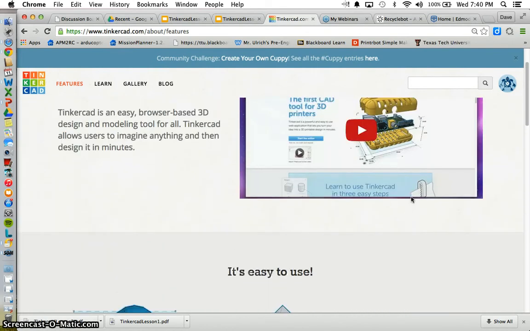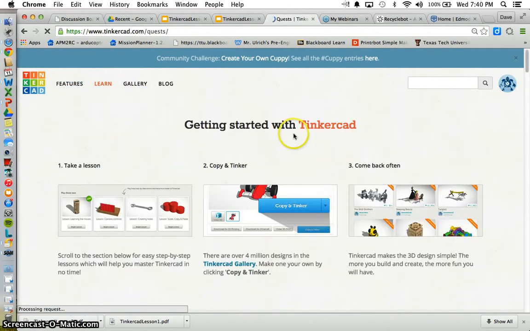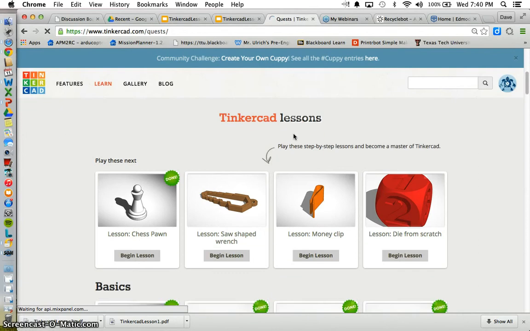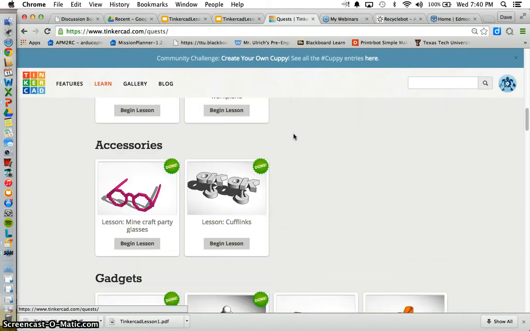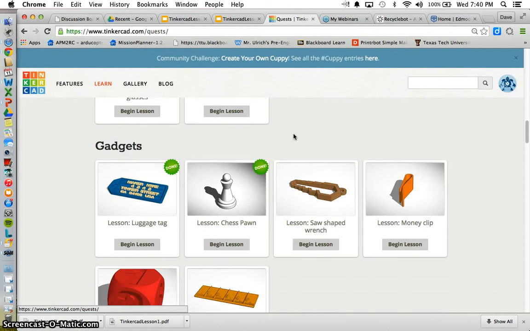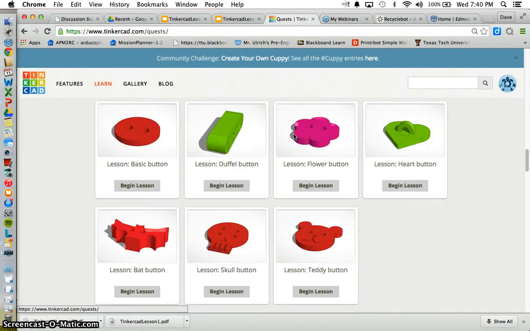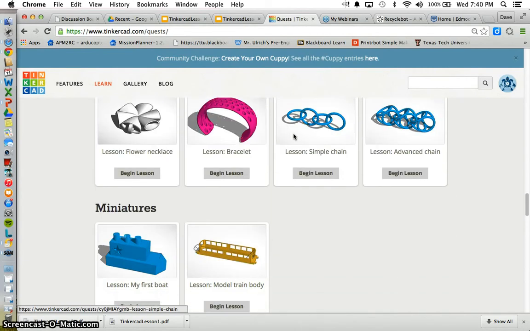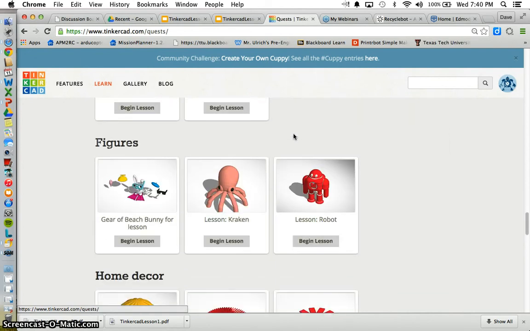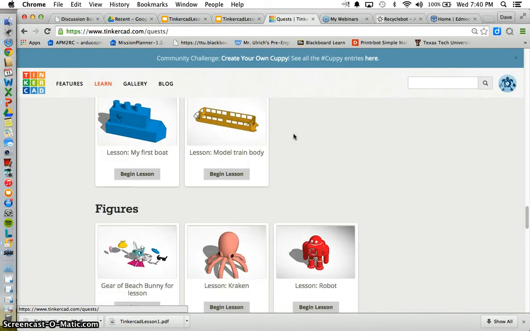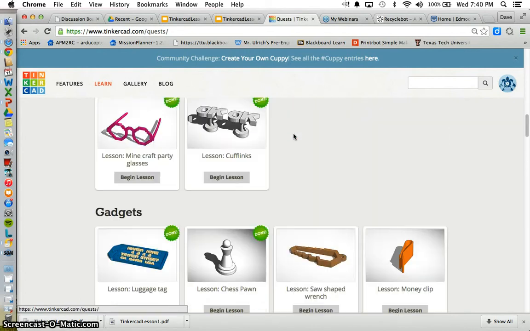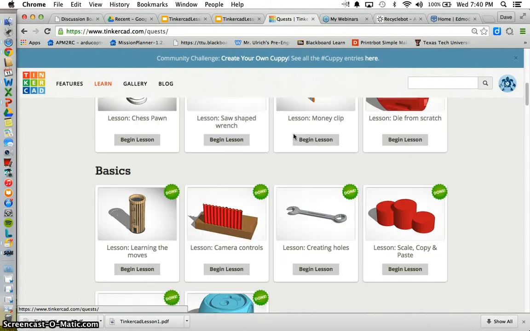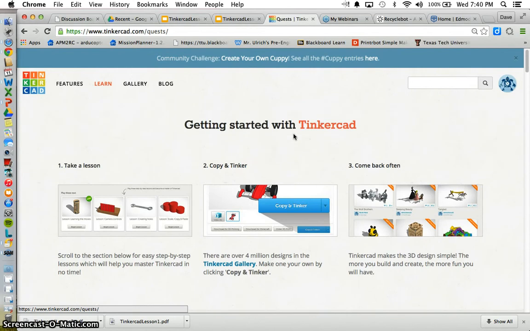All right. Now, if you go up to Learn, this will give you all the lessons that you need to do. I recommend doing more lessons than doing less. I would do all the basics, then do at least one from the accessories, one from the gadgets, one from the buttons, one from the jewelry, one from the miniatures and figures and home decor. If you can do a lot of these lessons, you're going to get better at it. The more you do, the better off you're going to be to create your own items. That's the end-all goal here, so you can create.